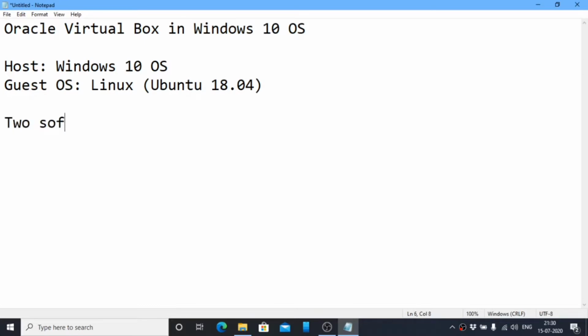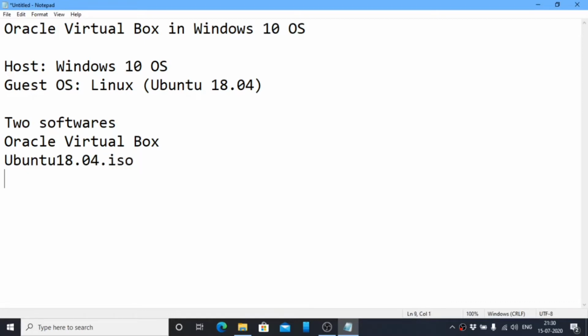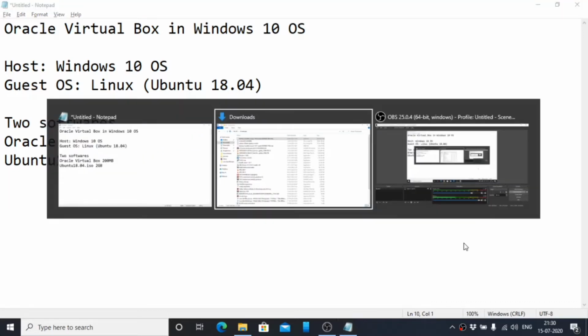So we need two pieces of software. One is Oracle VirtualBox. For installing Ubuntu, you also need the Ubuntu 18.04 ISO file. So we need to download two files: the Ubuntu ISO will be around 2 GB and VirtualBox will be around 200 MB. First we will go one by one.